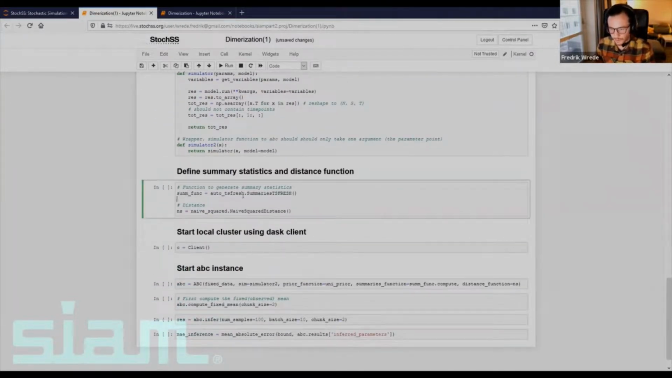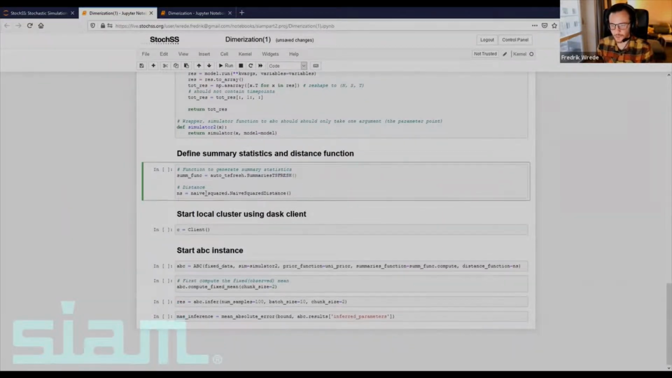We define summary statistics in the same way as we did in model exploration, using the default minimal set of tsfresh features. And then we compute a distance here. We have several implemented distances in ScioP. We have Euclidean distance, which is the most usual case. But here we also have the squared distance.